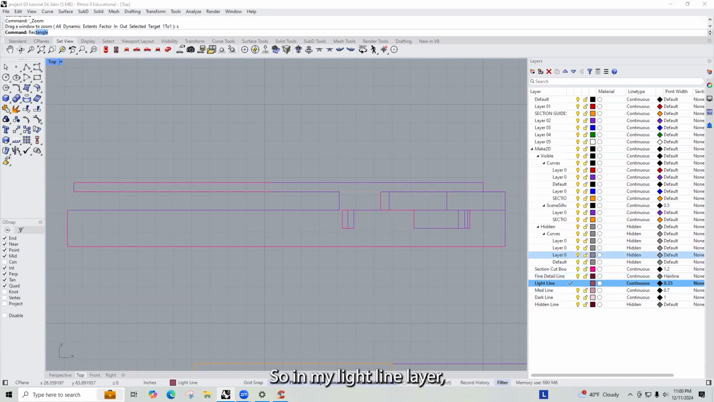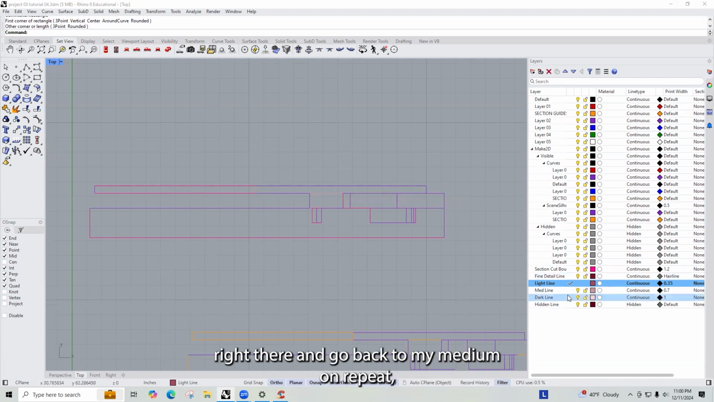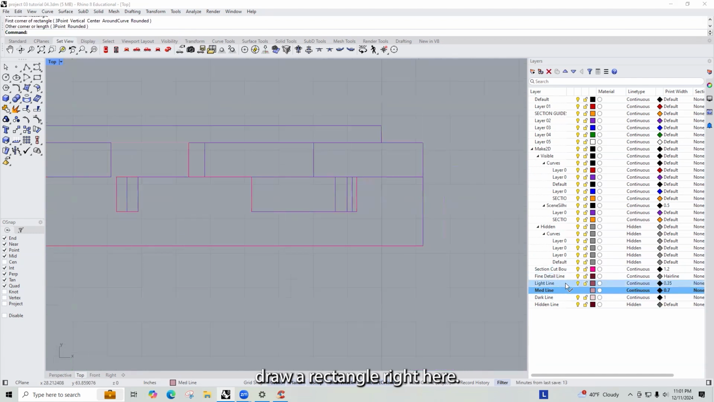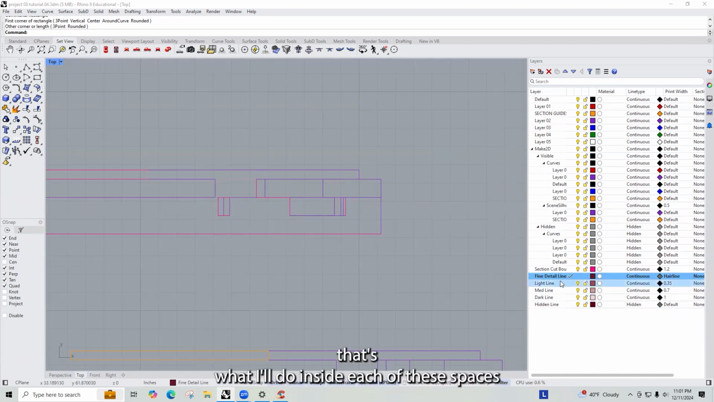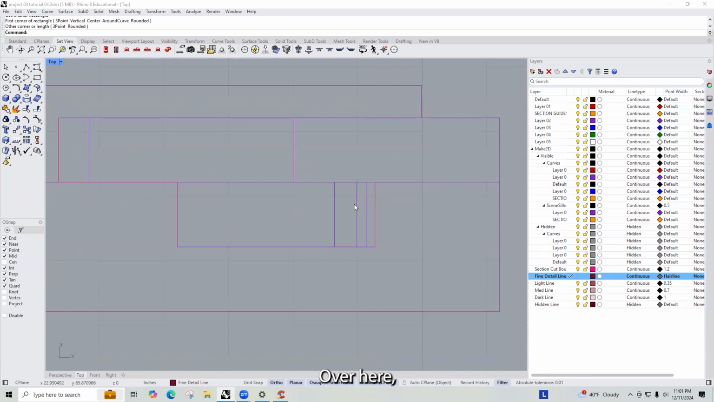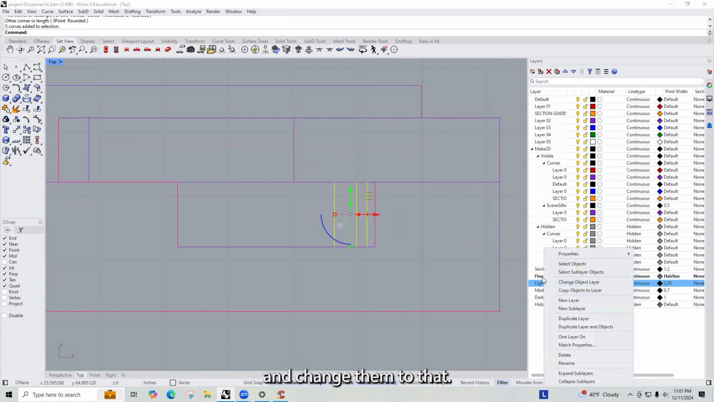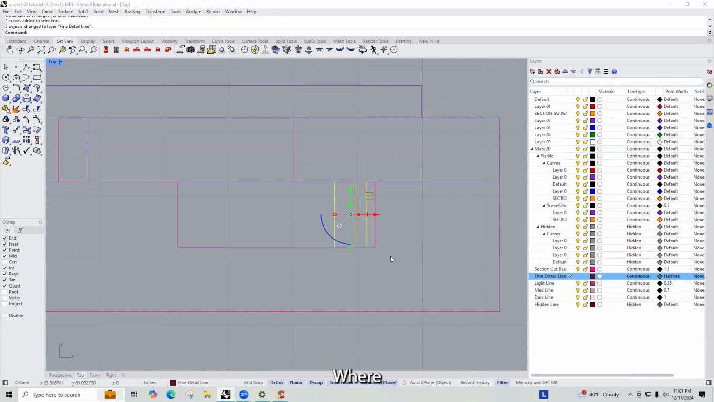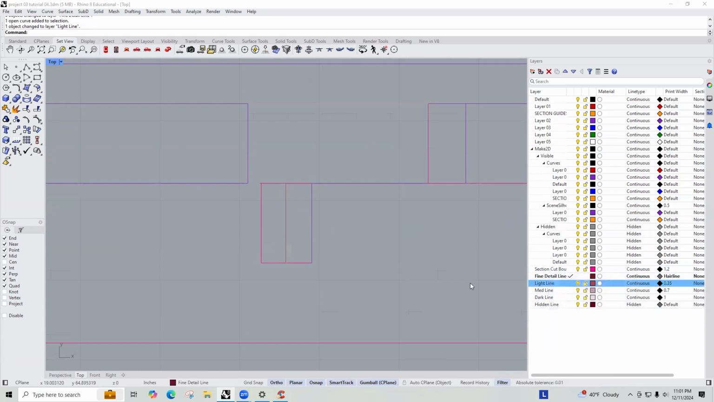All right, so in my light line layer, because these are just plain old rectangles, I can draw a rectangle right then and there, then go back to my medium line, repeat, draw a rectangle right here. And then for my fine line details, that's what I'll do inside each of these spaces over here. You can actually just take these lines and change them to that layer. This one I know is more of a light line because it's so close to the section cut. So I'm going to change that to the light line layer.